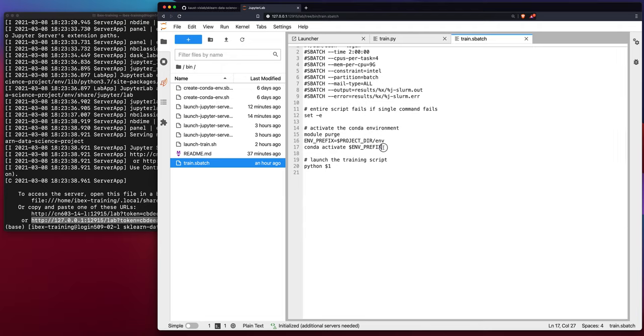The next major section is just activating the Conda environment itself. So I like to do a module purge just to make sure that there aren't any modules that I might have inadvertently loaded interactively on Ibex before launching my job that might interfere with my Conda environment. So I do a module purge and then a conda activate command, the typical command to activate your environment.